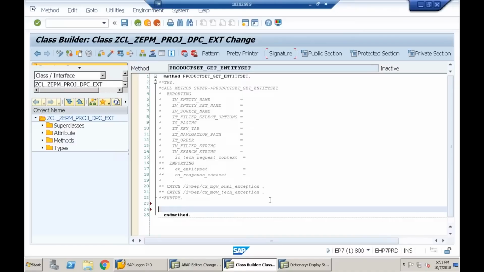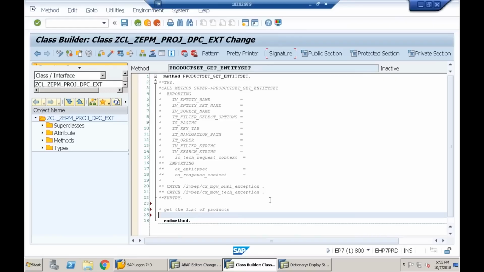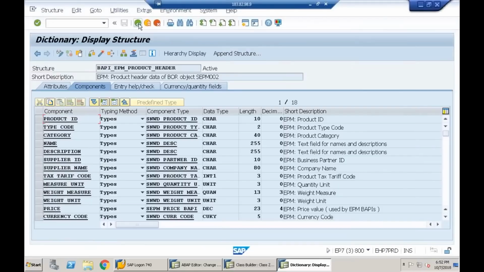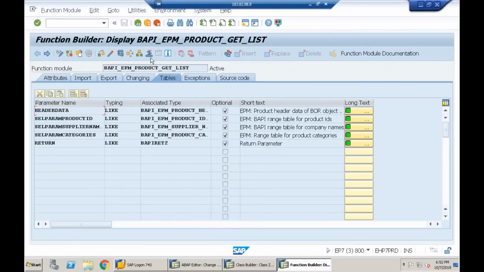Okay, so what I'll do now first is, here I'll write the logic. What is that? Get the list of what? Products. Get the list of products. Already we know what is the function module you have to call for getting the list of products. BAPI_EPM_PRODUCT_GET_LIST.